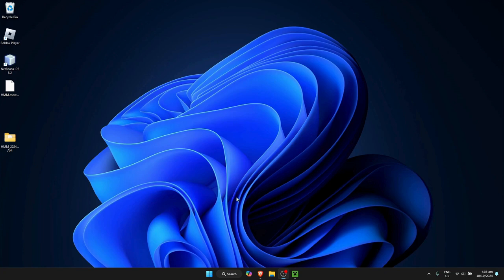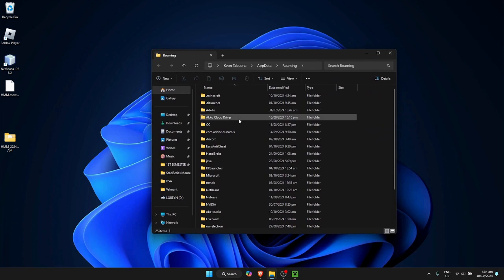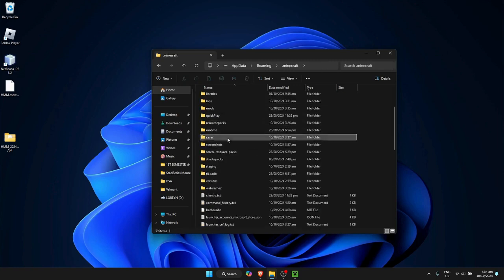Now click on Windows key plus R on your keyboard to open up the run right here, then type in %appdata%. Once it's done, just simply click on OK, and it will bring you right here. Then find the .minecraft folder. So as you can see, this right here. Click on it. Scroll down till you see the saves folder.